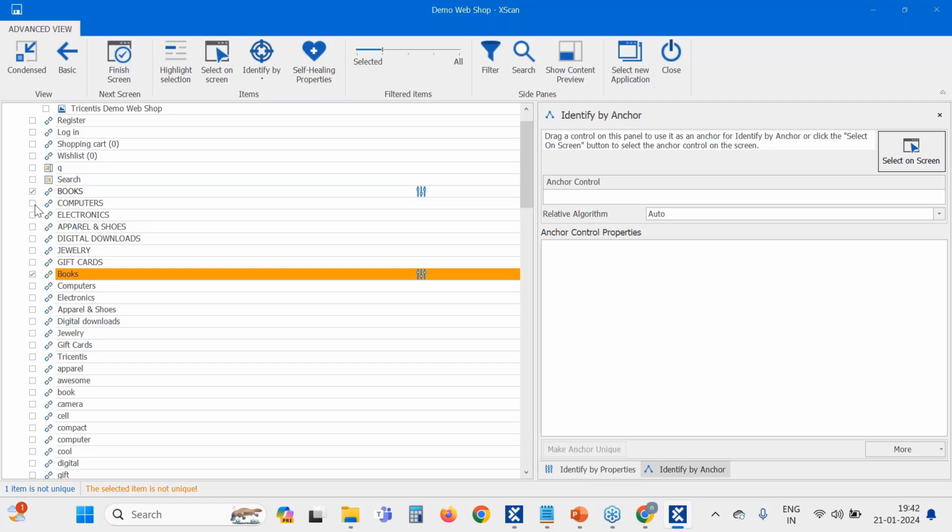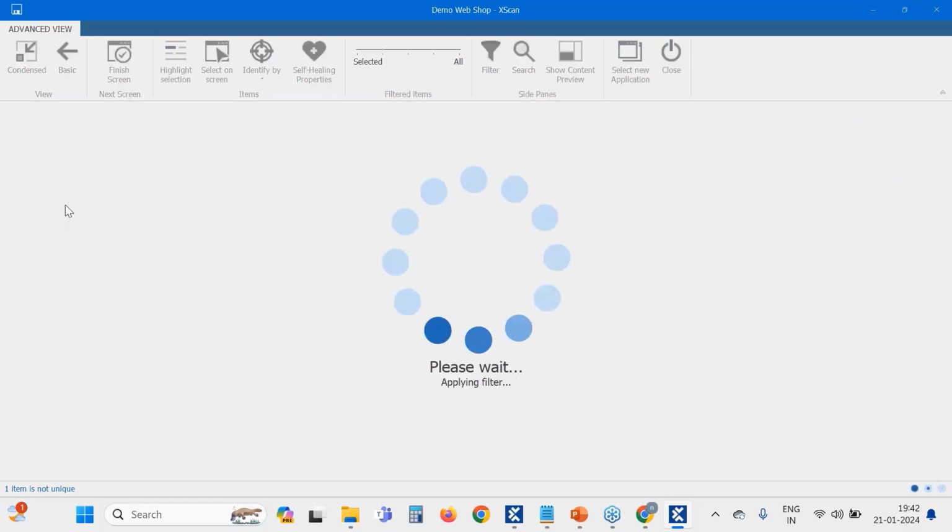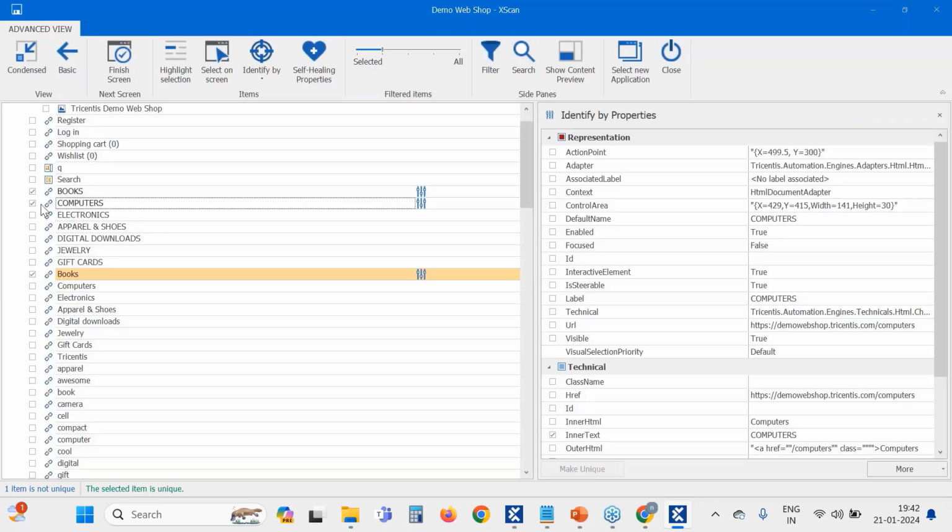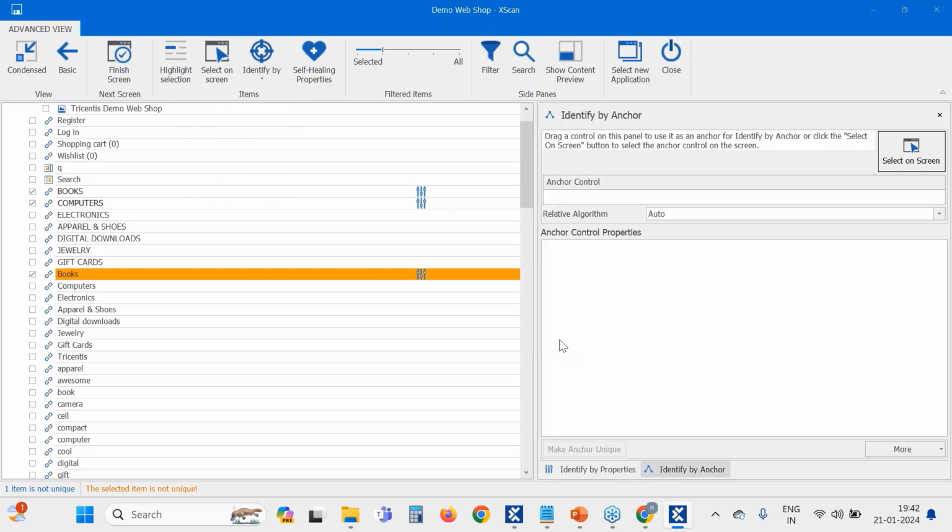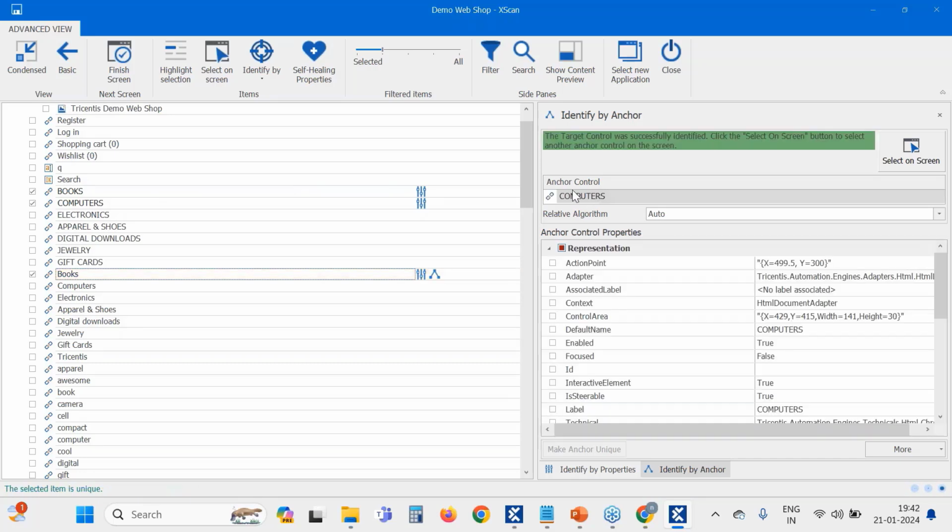It's not only books. Suppose let's say I selected computers. Now computers also is unique, right? Either I can use computers also to make this particular books unique. Okay, I'll do that. So I'll go to anchor. What I have to do is click on this computers, drag and drop over this anchor control. Just click, drag and drop.